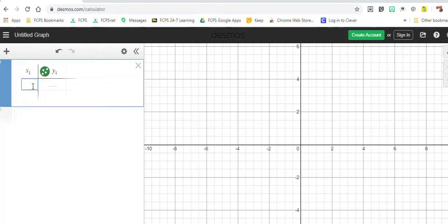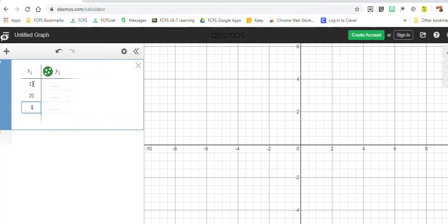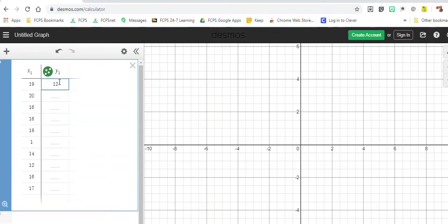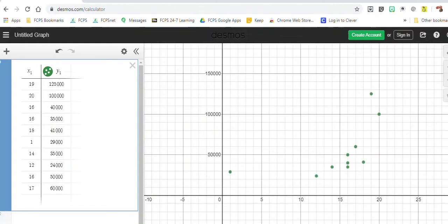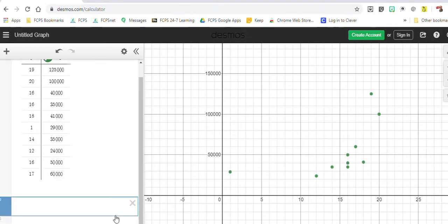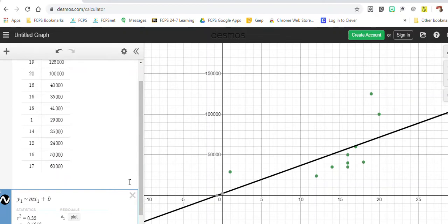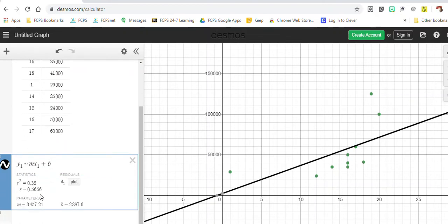So we go to a table, we enter it in. Once our data is in, I go to this little corner where I say zoom fit, and you can see that it automatically zooms out for you. So we're looking for correlation coefficient. So in the next line, I type y1 tilde mx1 plus b. You can see down here where it says R that the correlation coefficient is 0.5656.